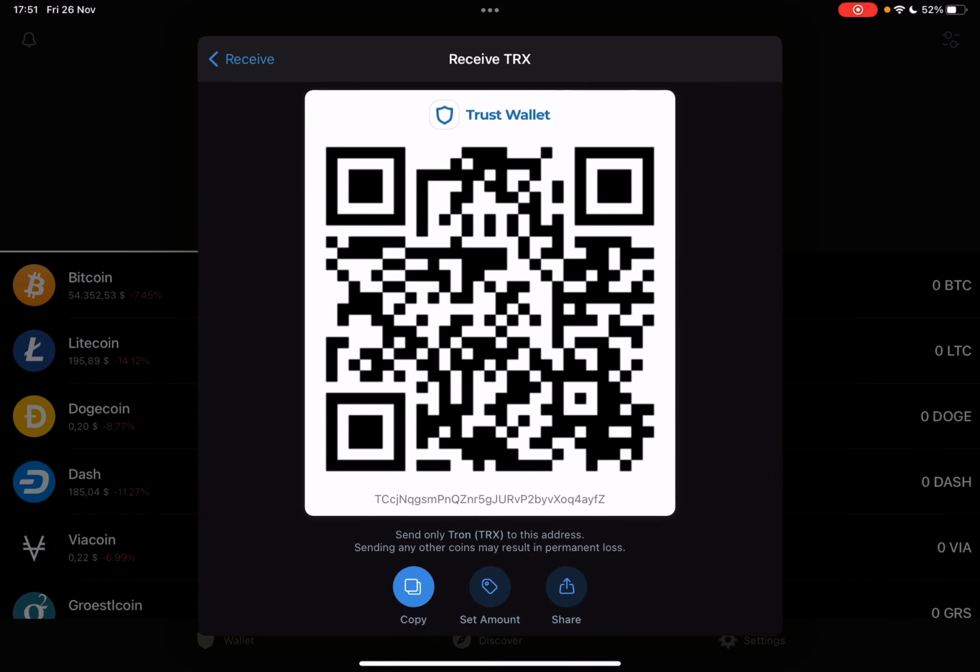And when you tap on it, it's going to automatically generate your Tron QR code and address. With this QR code, you can receive Tron to your Trust Wallet app. You can scan it yourself if you have Tron in a different wallet and want to transfer it to Trust Wallet, or you can send this QR code to anyone and they can send you Tron.